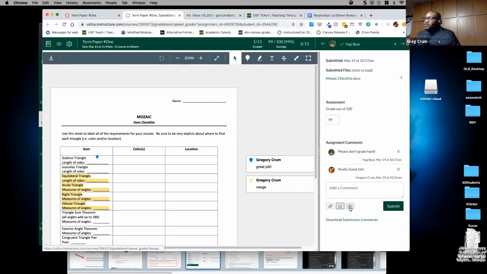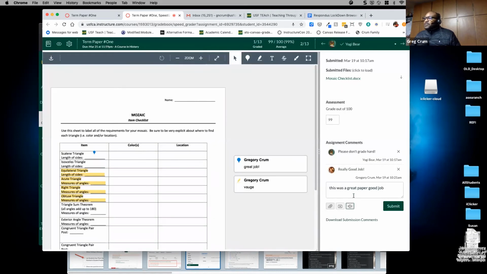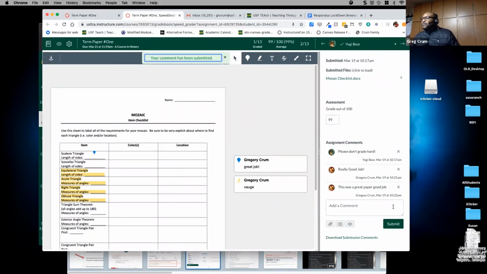Down here, if I'm on Google Chrome, there's a speech recognition tool where I click this and I can record. "This was a great paper. Good job." And that'll leave that comment there. I can go back here and clean it up if I need to. Say submit. And all these submissions go directly to the student under their student submission.